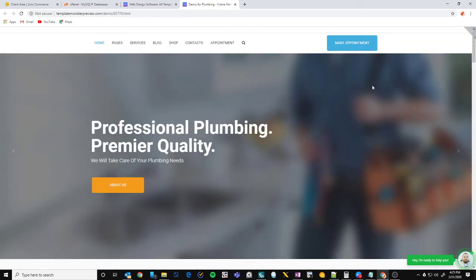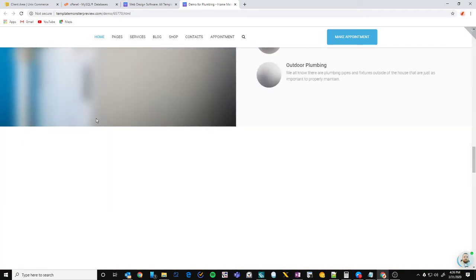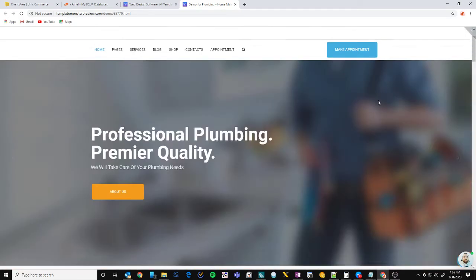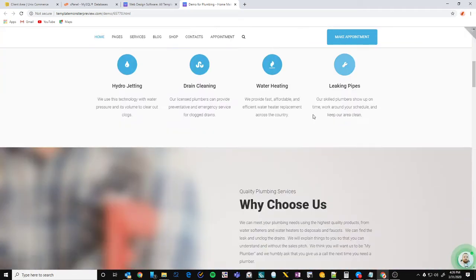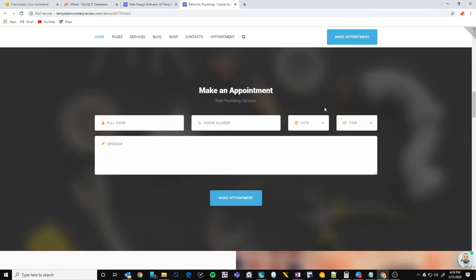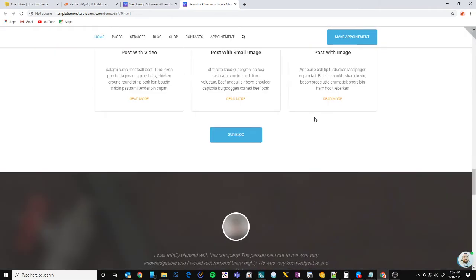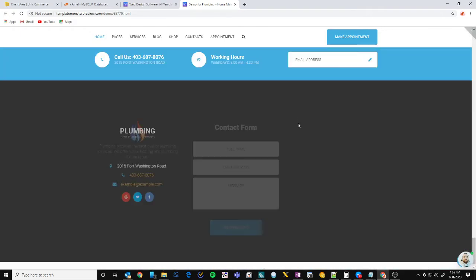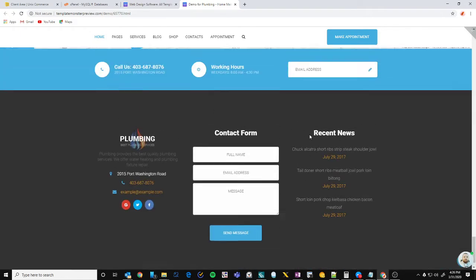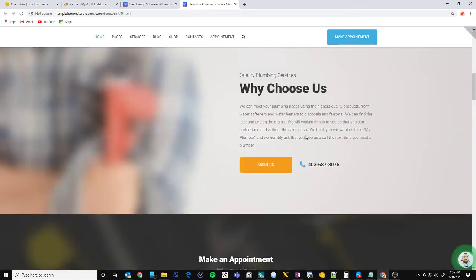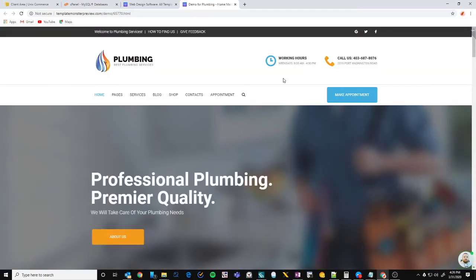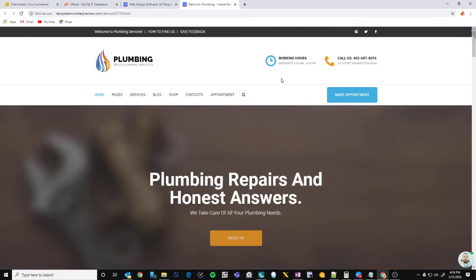Professional plumbing, premier quality. Nice. They blur the images because they don't want you to steal their stock photography, and also you don't own the right to the images even though you own the theme. So keep that in mind. You will have to supply your own images for obvious reasons. If you're in New York and your theme seems like it's set in the middle of the country, no one is going to believe you're legitimate because that's not who you are. So keep that in mind.